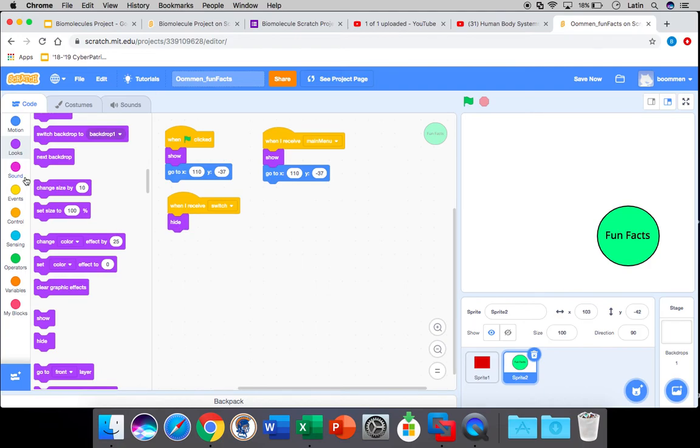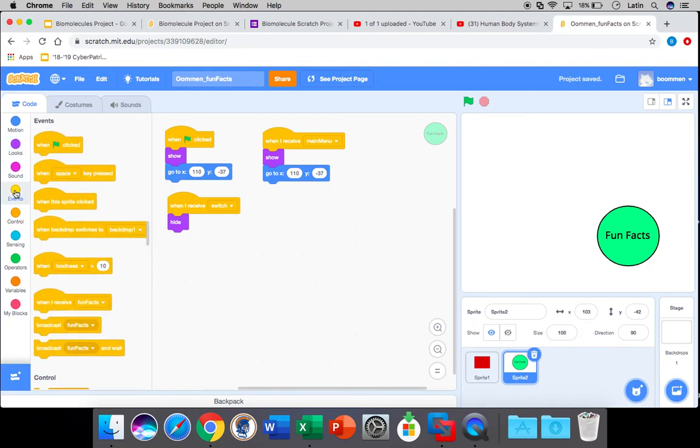And last but not least, we want this to do something when it's clicked. So we want to find when this sprite is clicked, we want to broadcast Fun Facts, and we want to broadcast switch. So now when the sprite is clicked, it should broadcast switch and then it'll hide. So that's all the code that I need for the button.